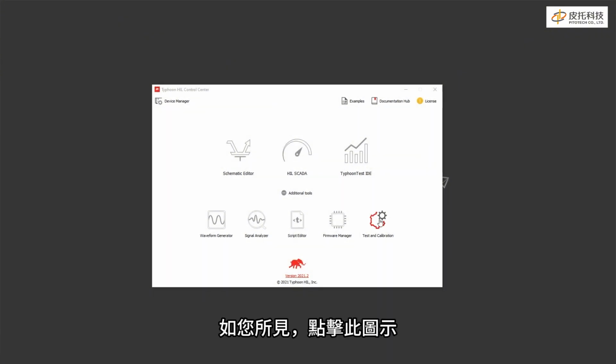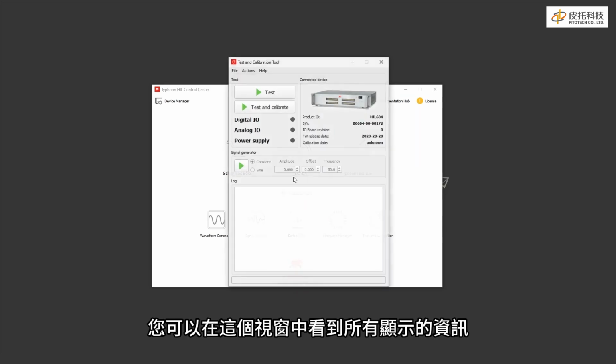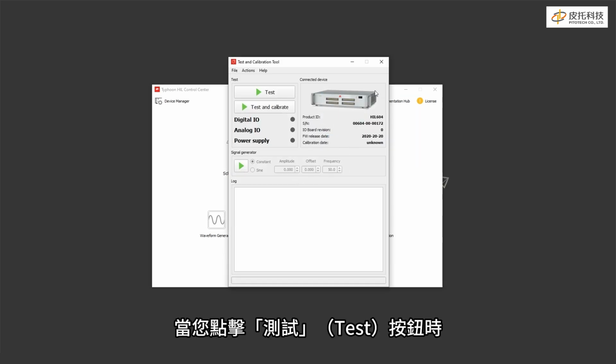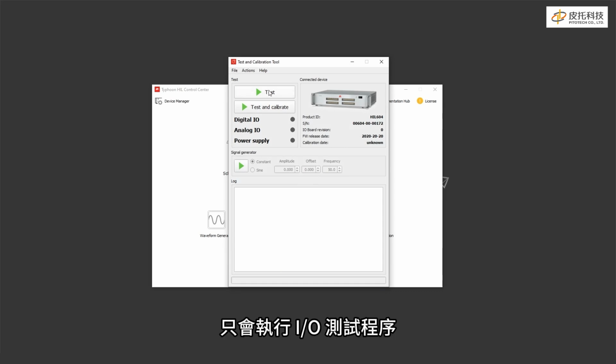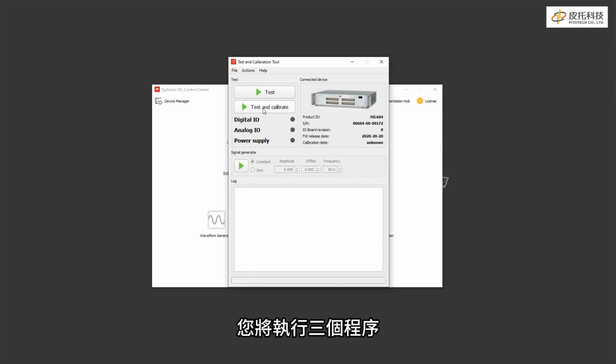As you can see by clicking on this icon, this application is the one you use to test and calibrate your HIL device using the HIL calibration card. Right now, we have a HIL device connected and you can see it all displayed in this window. When you click on the Test button, only the I/O test procedure will run. However, if you click the Test and Calibrate button, you will run three processes: the I/O test procedure, the calibration procedure, and the verification procedure.